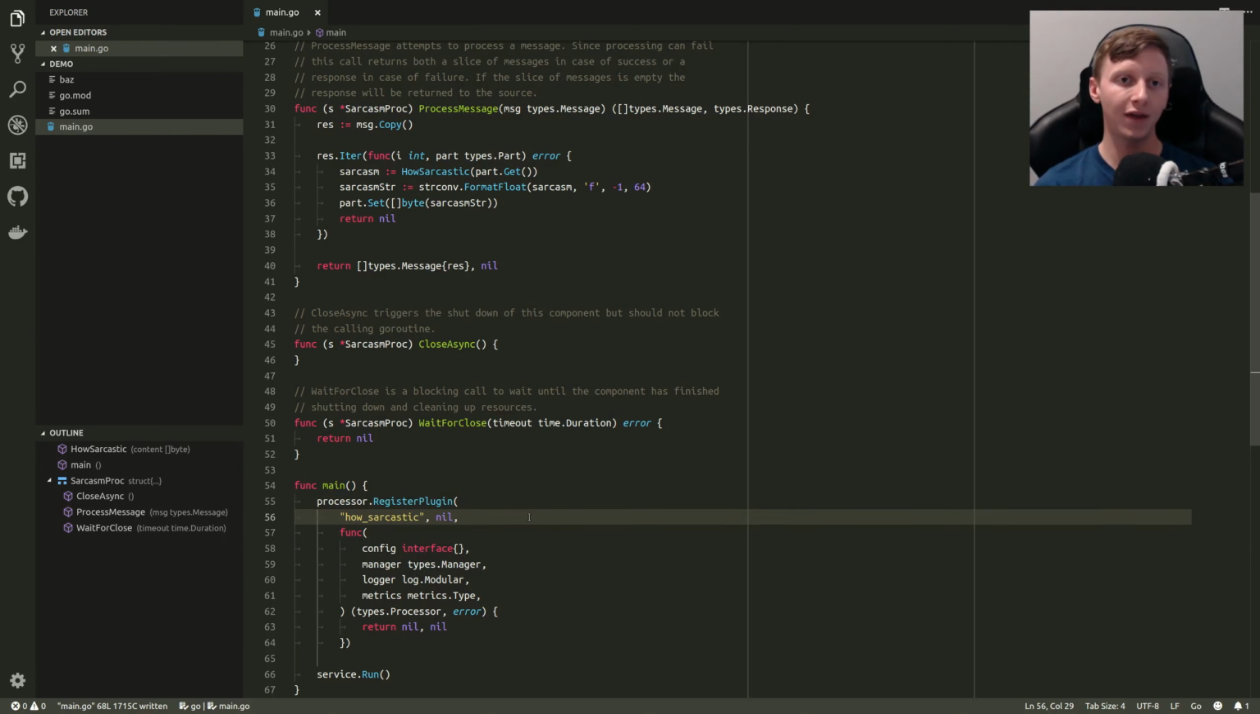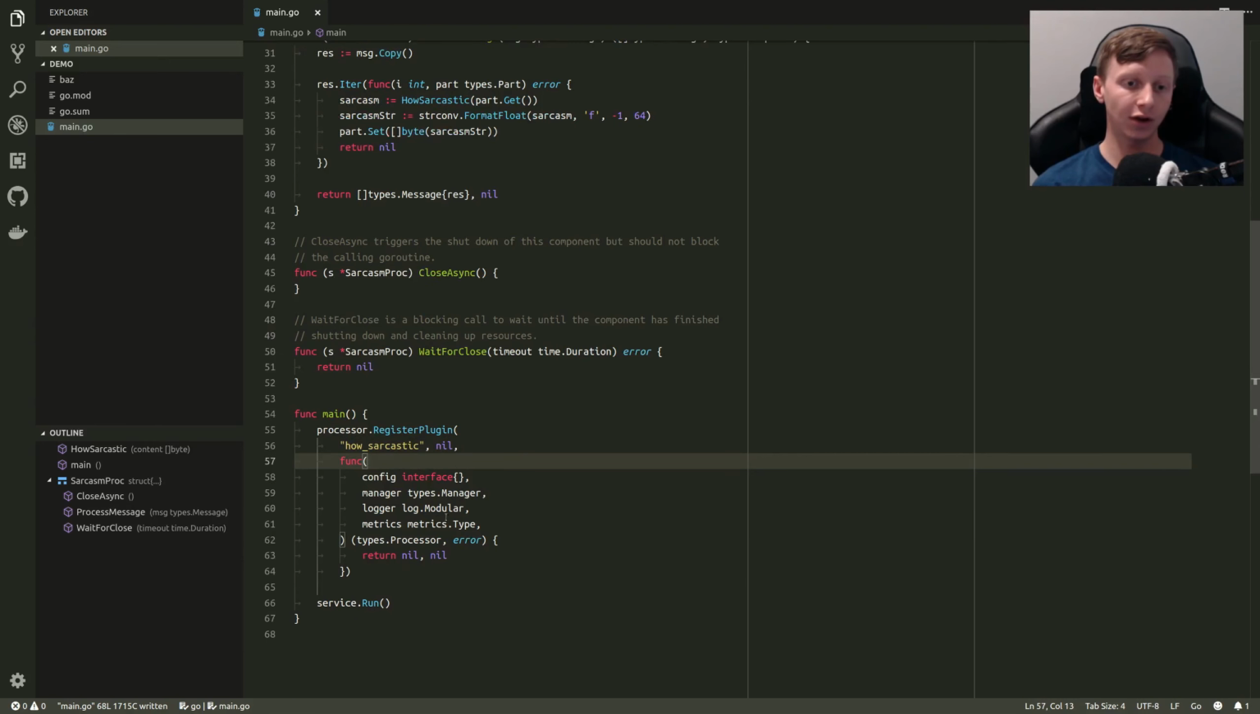So if we were to have a configuration struct that contains all of our config parameters, then what we would provide here is a function that constructs that with default values. And then when Benthos is generating configs and validating configs and things like that, it will use that as the reference. Then the third argument is this function.